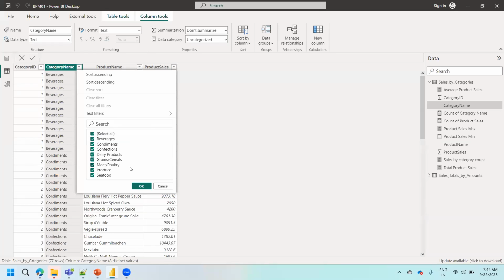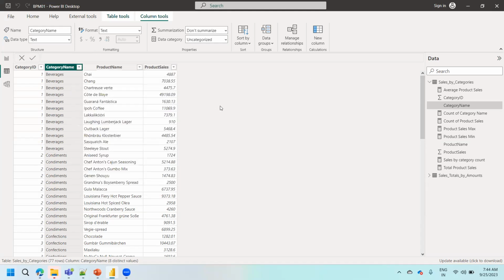Responses, please, quickly. There is no blank here. Suppose I have a blank, assume that in this category name, I have a blank. Okay, let's see the calculation.